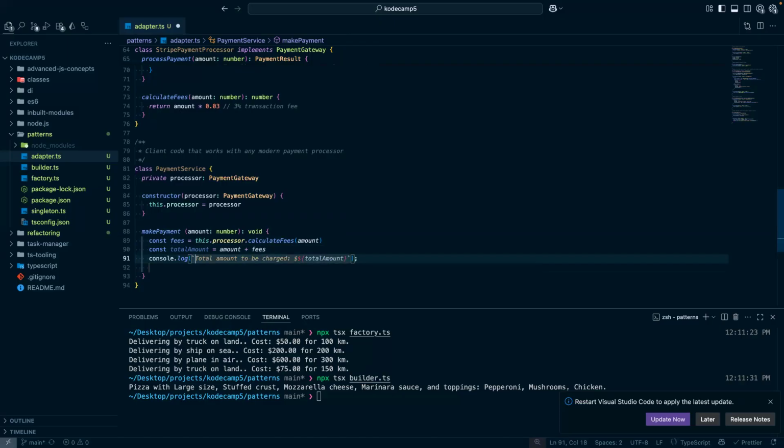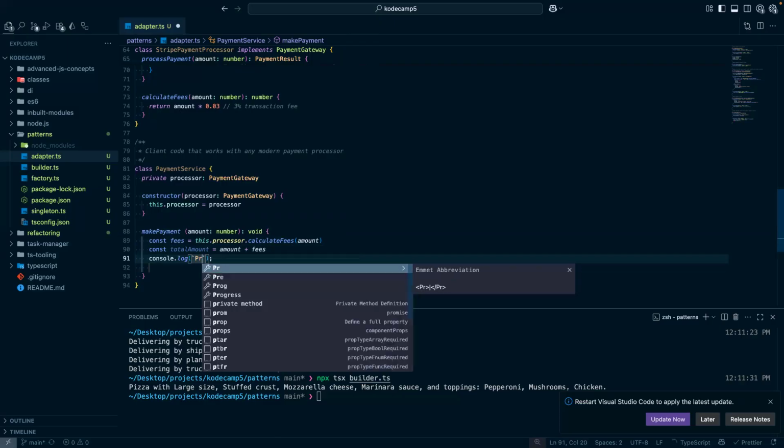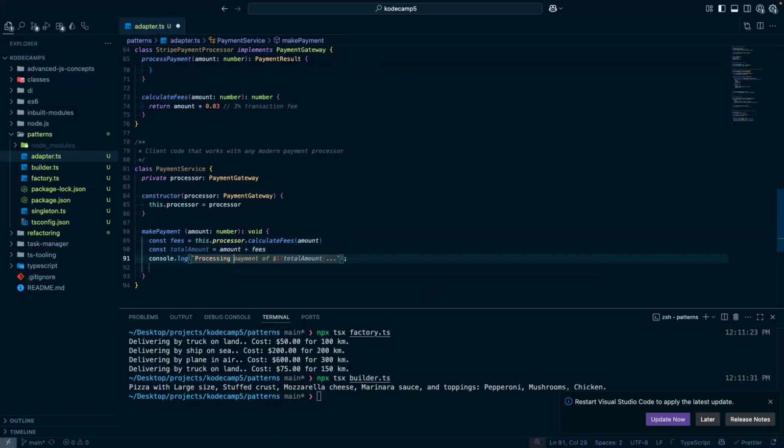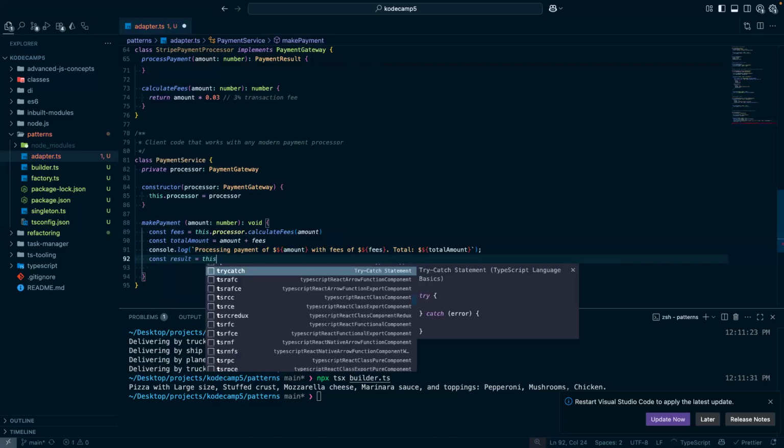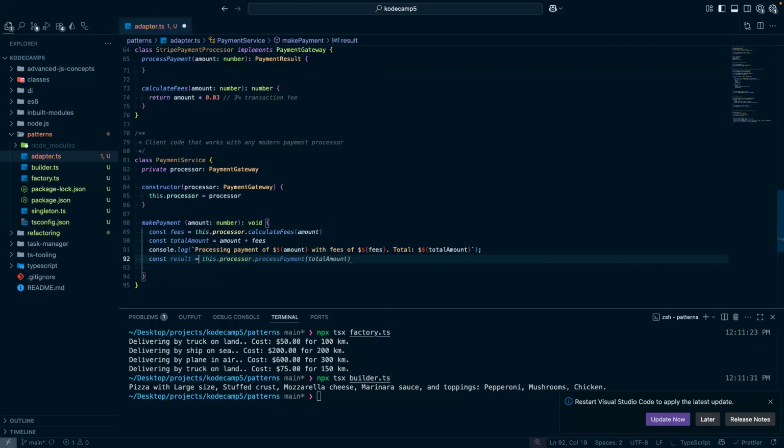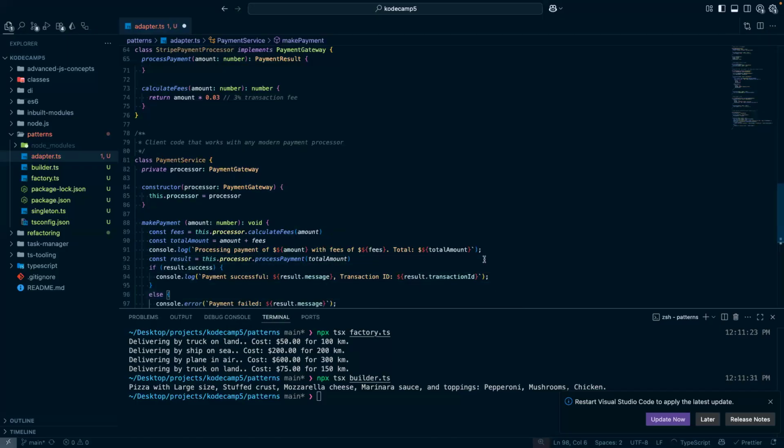And then we'll say, okay, now log the total amount to be charged. Let's say, processing payment of amount with fees, and then we say total amount, because we want to show them the fees and the total amount. And then we say result is equal to this.processor.processPayment, which is the total amount. So if success, log; else.